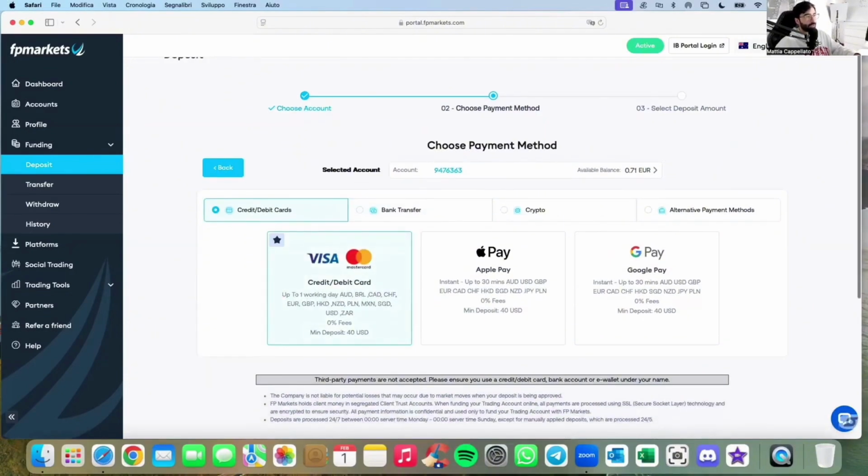With these supported currencies, 0% fee and a minimum deposit of $40. The time with a debit or credit card is generally instant, so it is highly recommended. The same goes for payment via Apple Pay with the same characteristics. The same also applies to Google Pay.